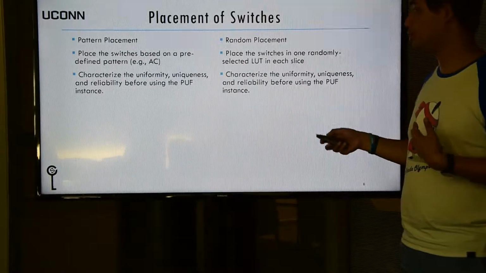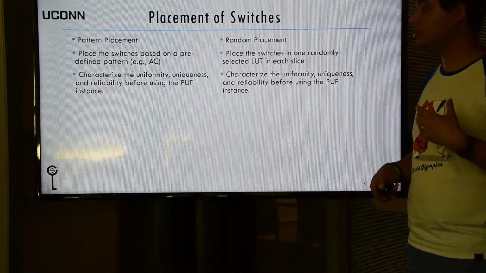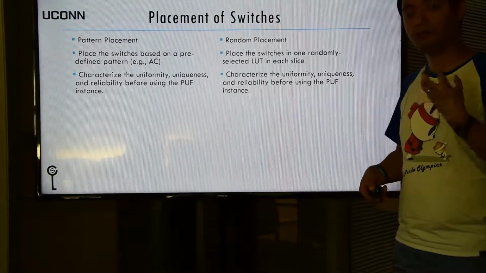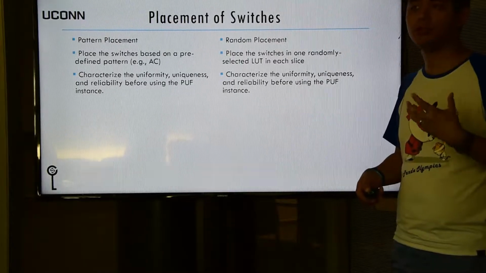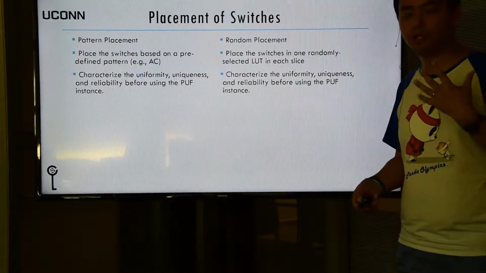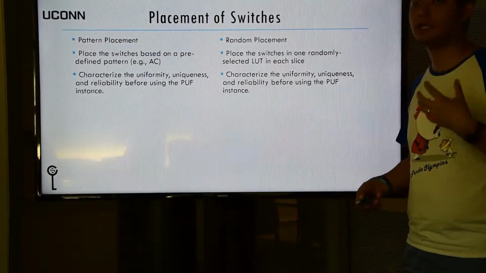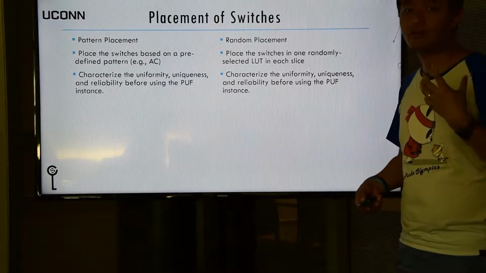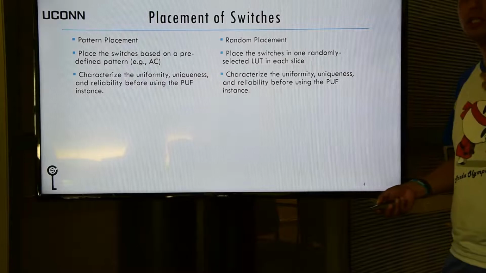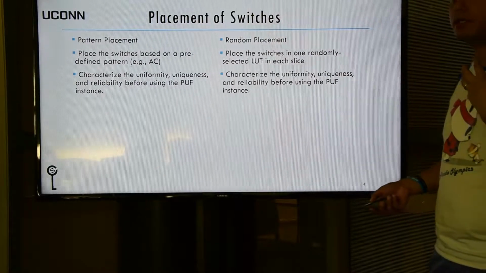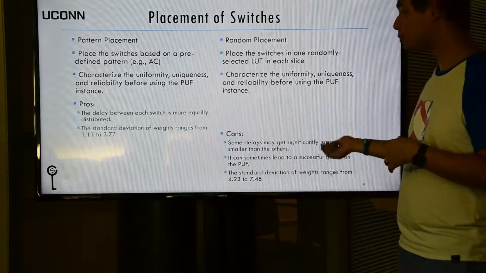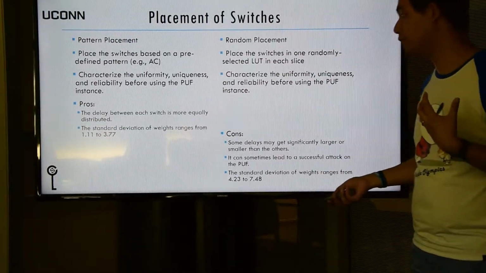Of course, after you do this placement trick, you still need to characterize the uniformity, uniqueness, and reliability of the path instance before you use it. Because sometimes, even if you place it differently, they will still generate arbiter path instances that do not have very good uniformity, uniqueness, or reliability. So you want to select an arbiter path design that has good properties. After that, you can use the path.